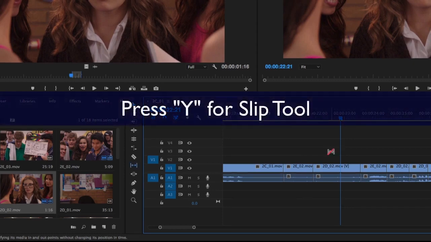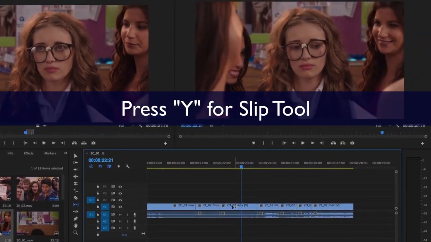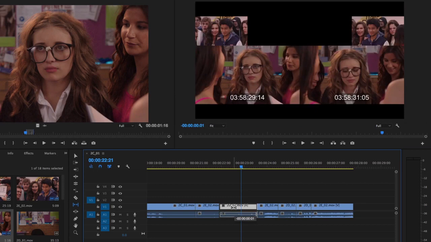Press Y for the Slip tool. Click and drag a clip left or right, and notice in the project monitor that instead of 2 previews, there are now 4 for the A and B sides of both edit points. In a slip edit, the clip's in and out points on the timeline remain fixed, but the portion of the clip that appears on the timeline shifts forwards or backwards. To help visualize, Premiere makes the selected clip's edit point previews larger and the other previews, which remain unchanged, smaller.